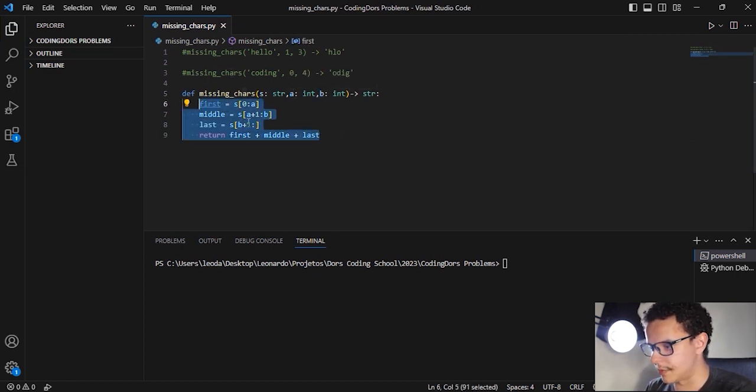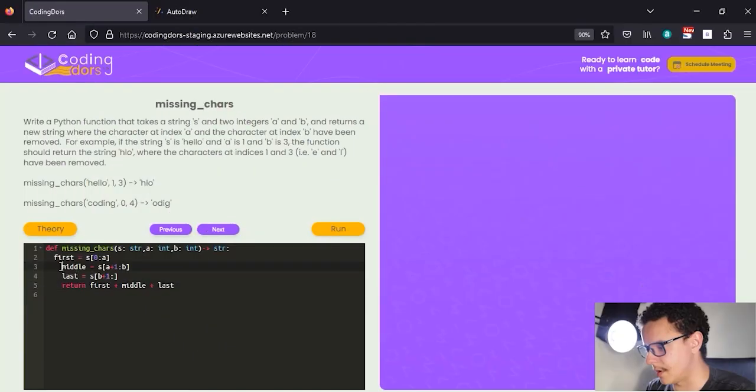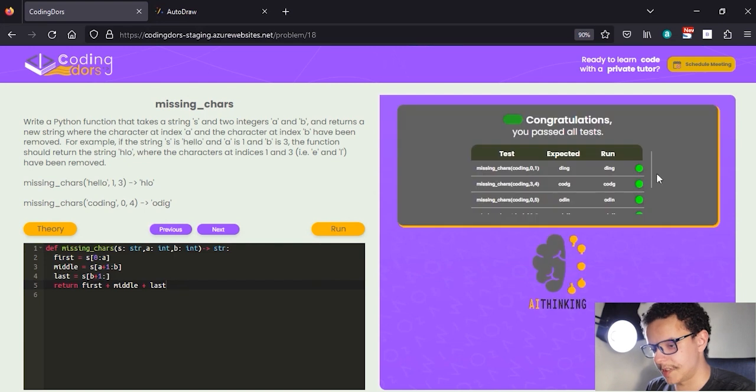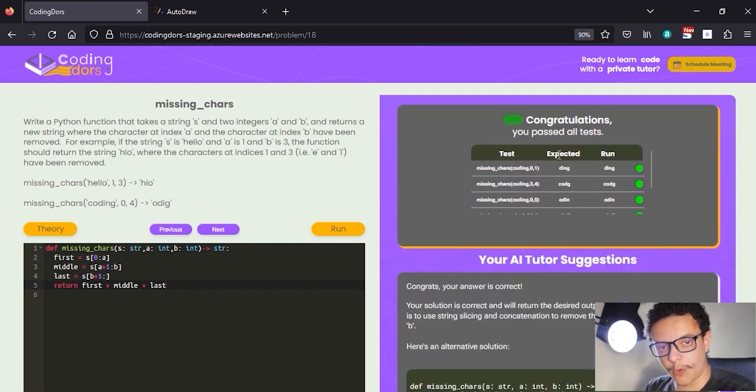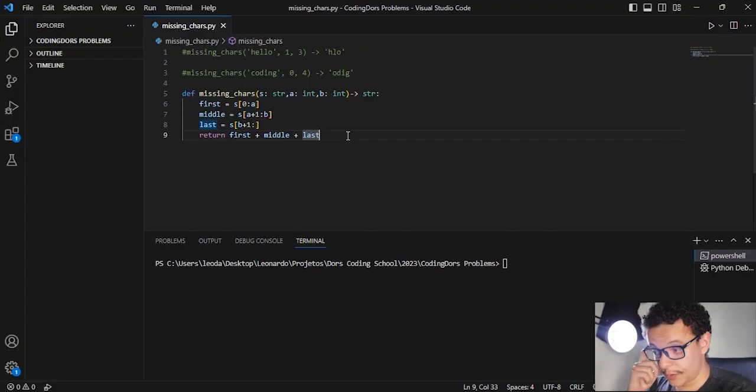Let's copy this resolution. Let's paste here in CodingDojo. I'm going to fix the indentation real quick, and then let's run, and we can see we got all green. We passed everything. You can take a look slowly at what was expected and what our code actually ran, okay? So let's use run and debug.